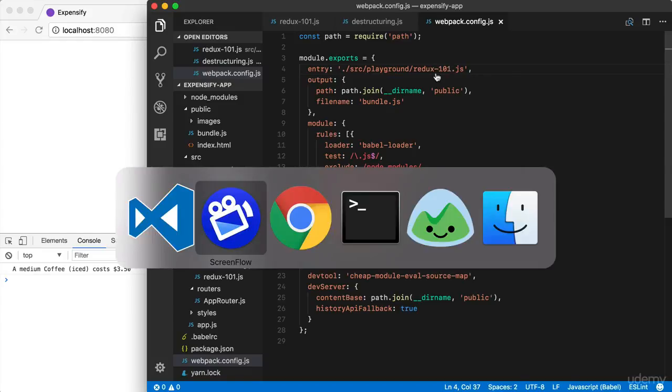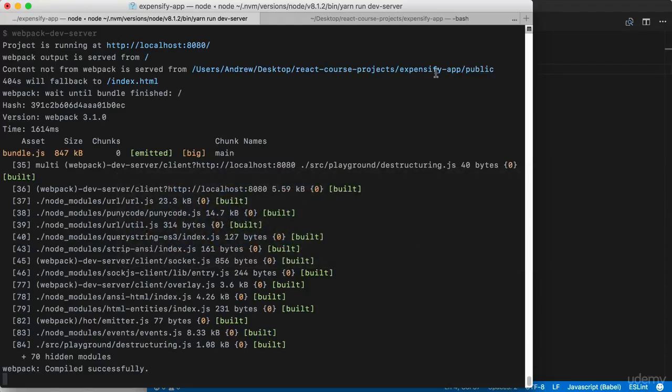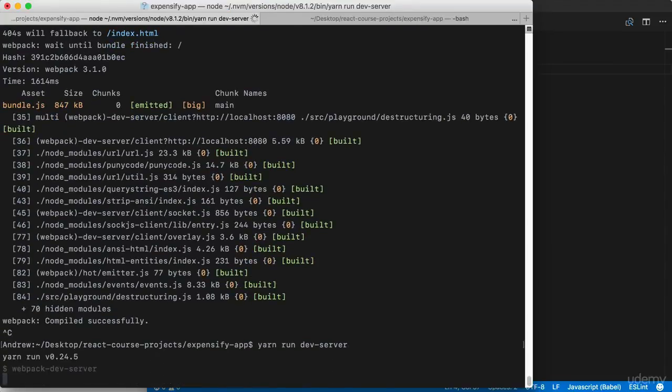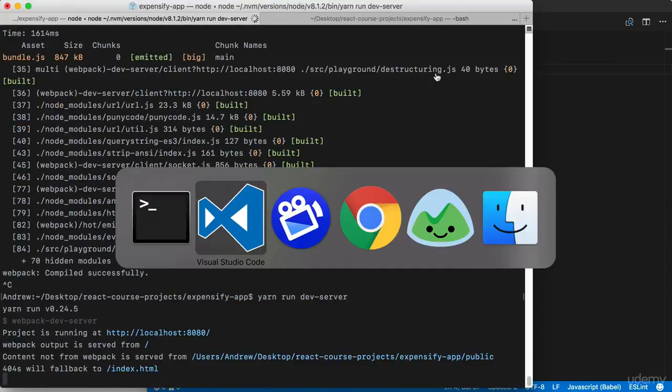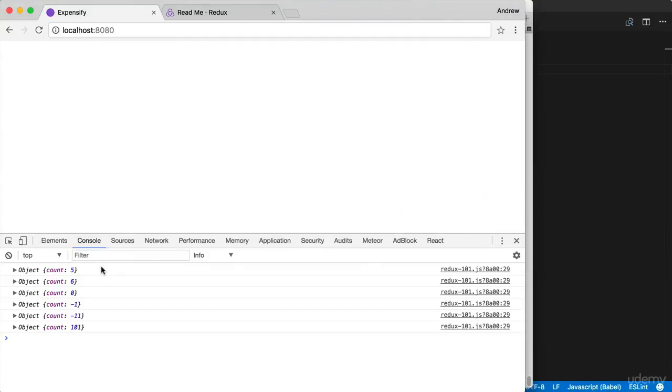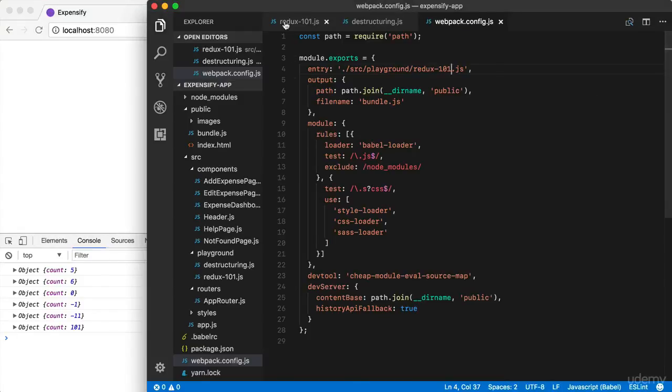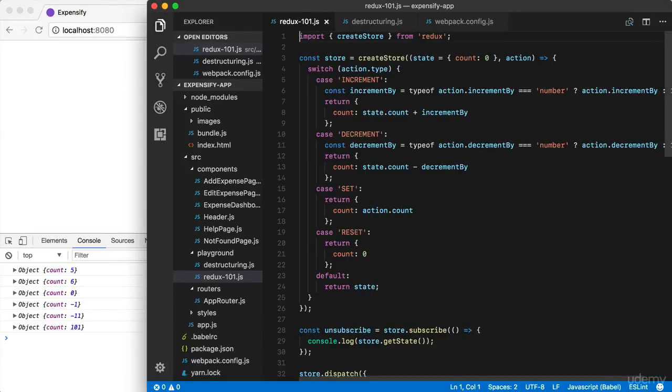We can then restart webpack over inside of the terminal, shutting down the old dev server and rerunning it. And the end result should be our output from Redux printing in the console. And that's exactly what we're getting. So at this point, we are once again running the Redux 101 file.